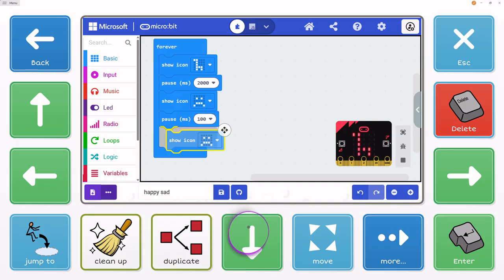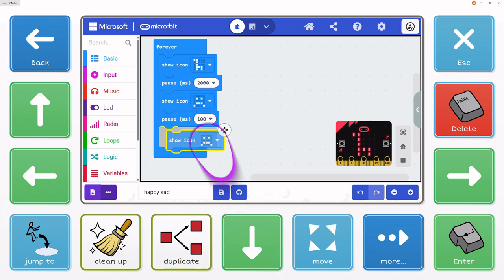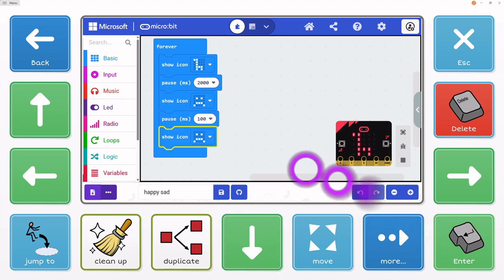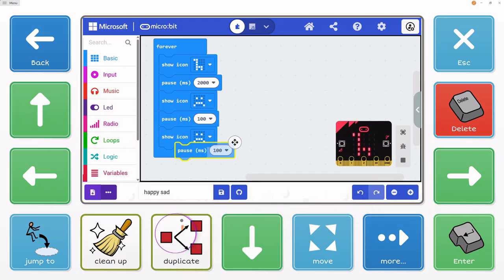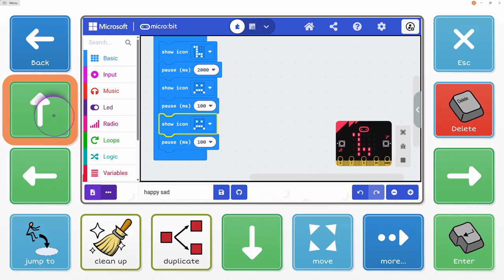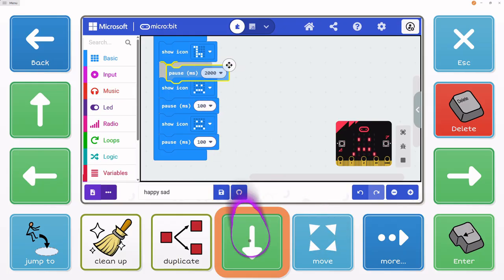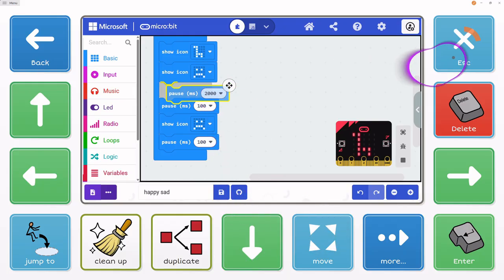Let's duplicate this block. So there's a duplicate cell, and this puts it into move mode. So now you use the arrow keys to choose where you want to put it in the code. So I'm going to put it right at the end, and I'm going to take a copy of the pause button as well. And if you want to enter move mode for an existing block, you just need to navigate to it and hit the move button and then move it around with the arrow keys, or hit escape to get out of it.